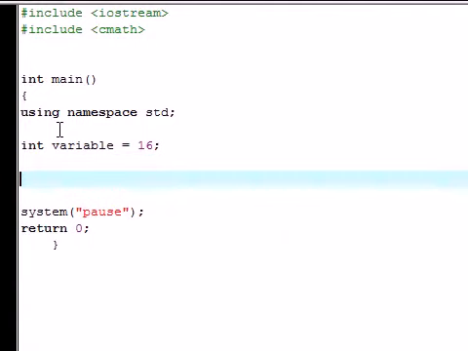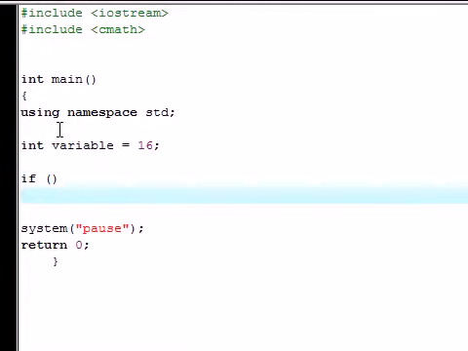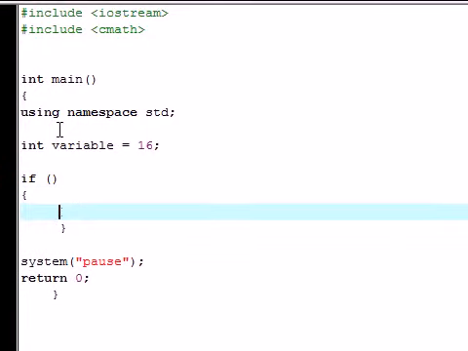Next, we have to make the syntax for our if statement, and that's simple enough, if. Now what this if statement is going to do is run the test condition that's going to be in your parentheses right here, and if that's true, then it's going to run the code in the body of your if statement. If this is false, then it's not going to run this code at all.